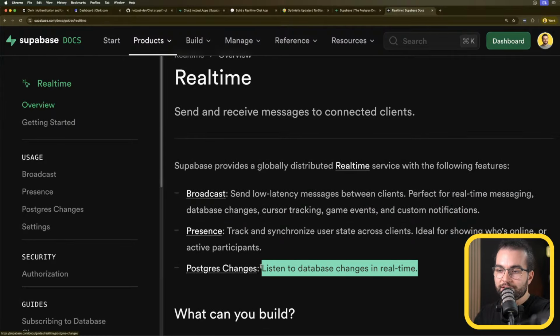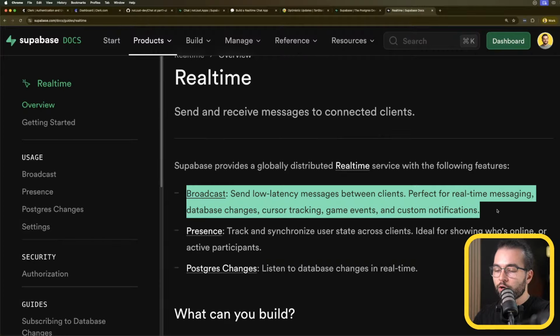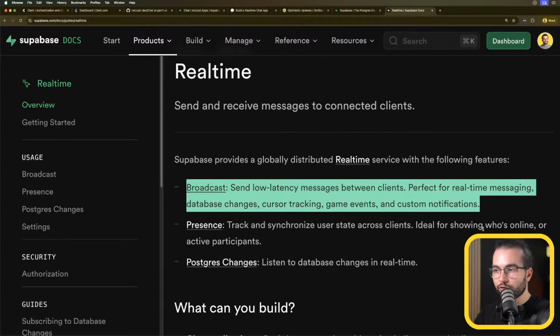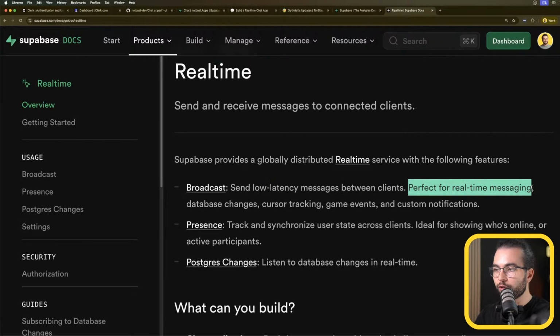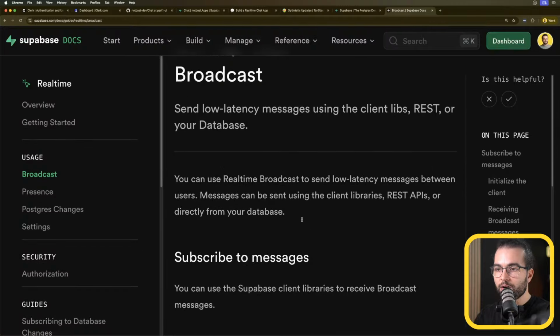There is also Postgres changes, which listen to database changes. I was implementing them with this in the past, but it feels that broadcast is a more perfect solution for what I'm trying to do. Low latency messages between clients, perfect for real-time messages. So let's go into broadcast and see how we can do that.